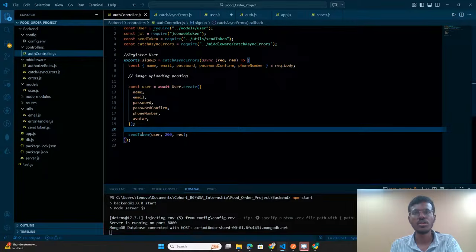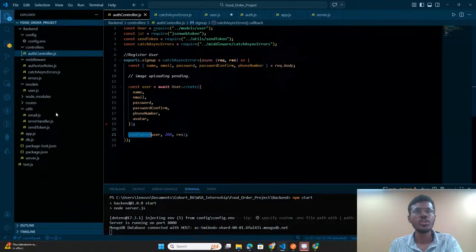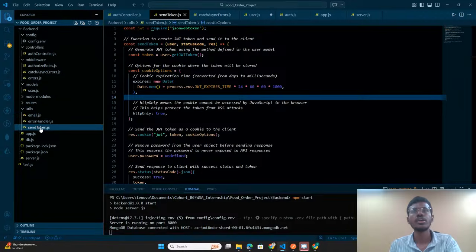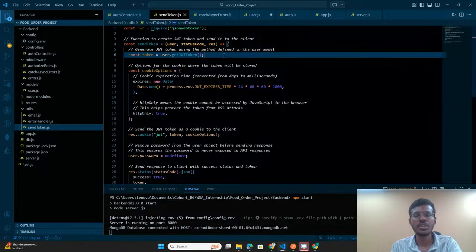Okay. So this send token is one of the functions. That's what we implemented in our utils folder. Inside the utils folder, we return this send token code. So listen, I'll simply tell you what this function does exactly. This function creates the JWT token and sends it to the client.